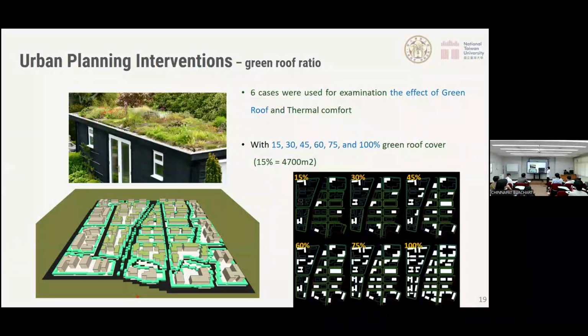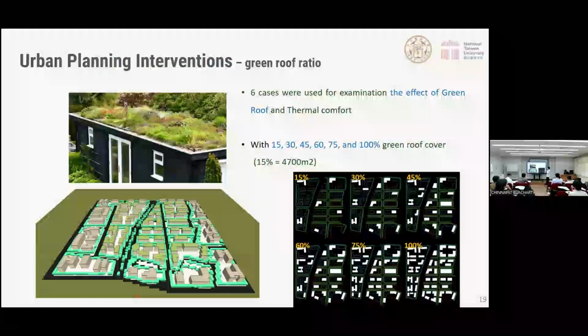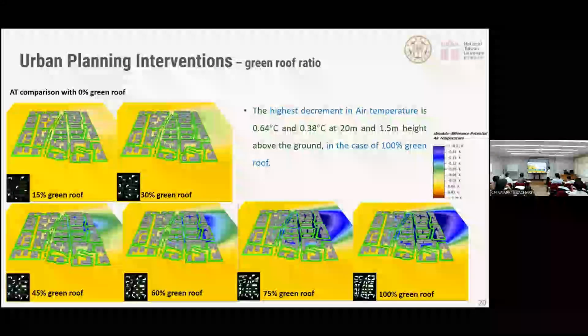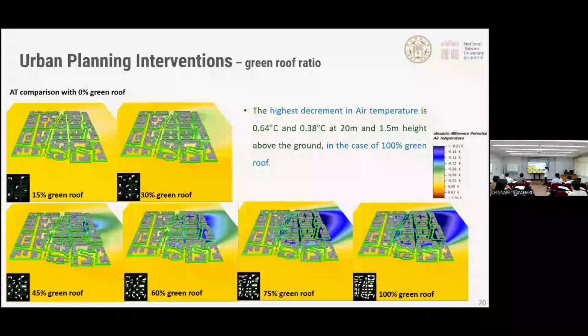We also set different parameters, from 50% green roof ratio to 100% green roof ratio. And the white part here is the area where we put the green roof. And here's the result. These graphs are compared to the baseline, which is without any green roof.